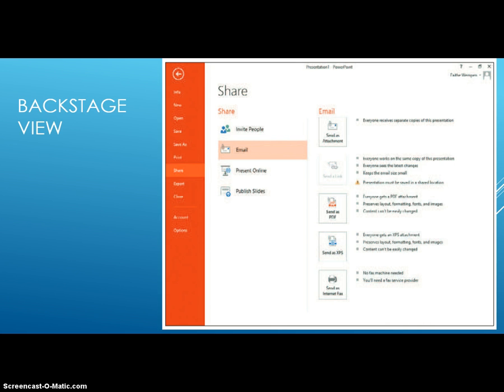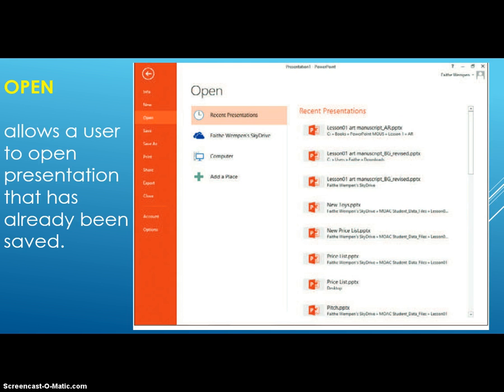Backstage view is still when you go to File and click on your File tab, it opens up your Backstage view where you'll have info. You can open up a new PowerPoint, save. You can check your options, send, things like that. Then in your Backstage view, you have Open. These are some of your Open features. You'll notice over to the right it shows you recently opened presentations.